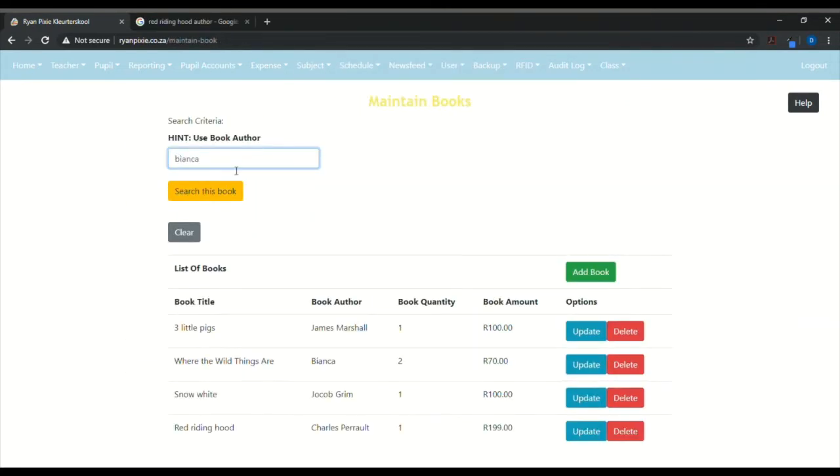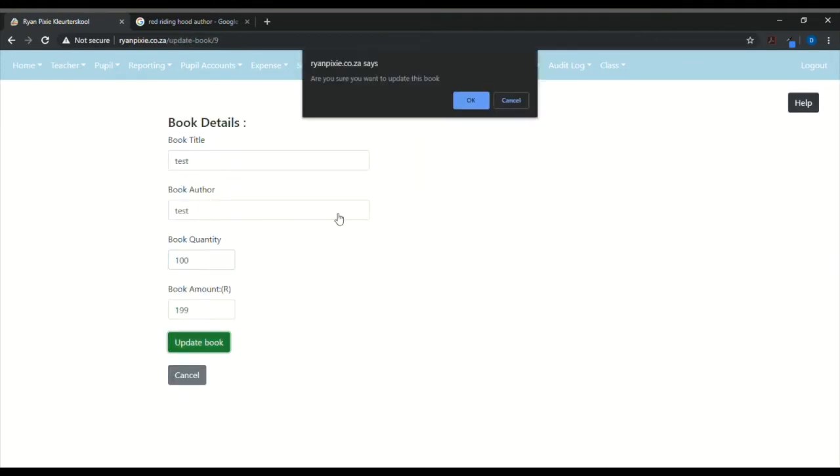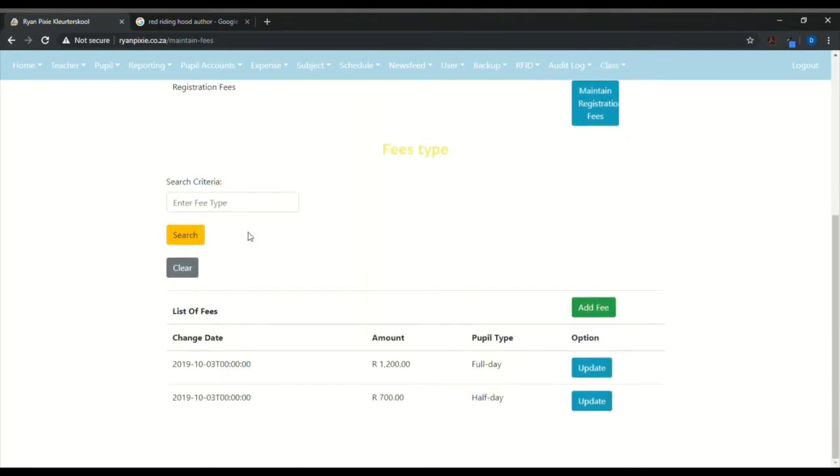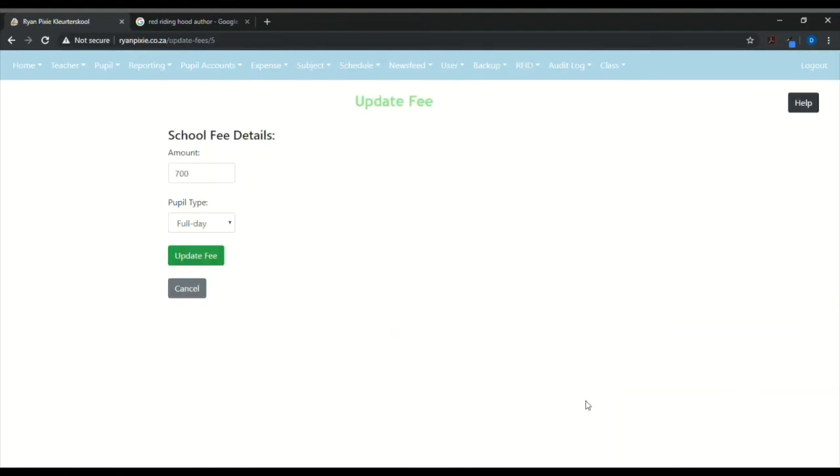For the books section, the owner is able to search for books via author. She is also able to add, update, and delete books. The owner is able to add, update, and search school fees. Fees consist of half-day fees or full-day fees, as well as fees regarding outings, visits, events, and registration.